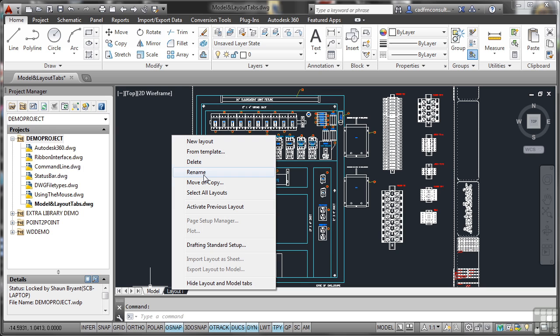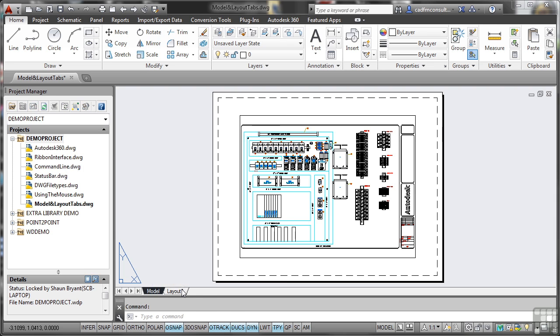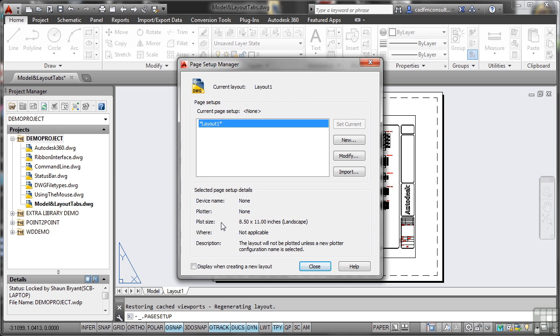If I actually make that layout 1 current, I'll just hit escape there to lose the right hand menu and click on layout 1 tab. If I right click on it now and go into page setup manager, I can actually start setting up page setups for those particular layout tabs. I'll just close that because we're not going to do that right now.